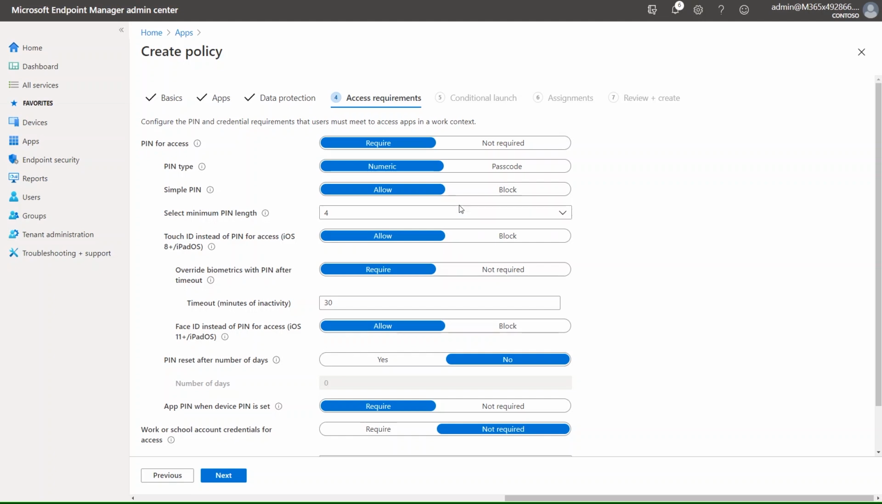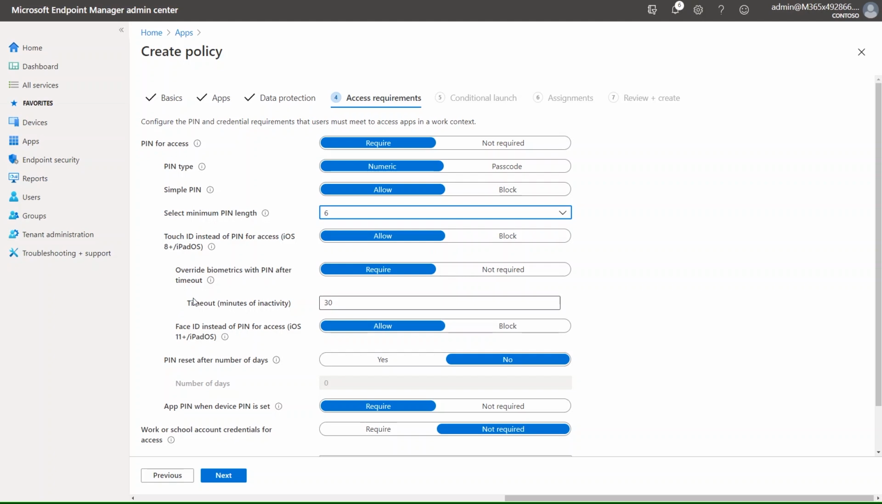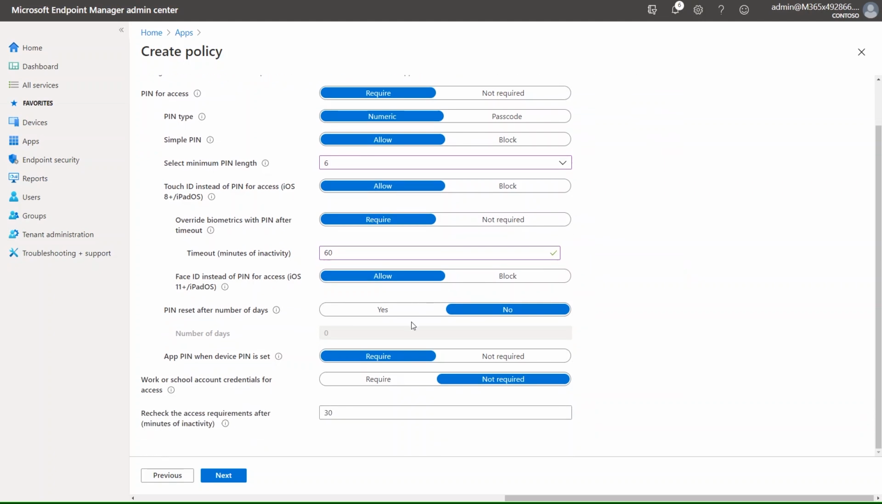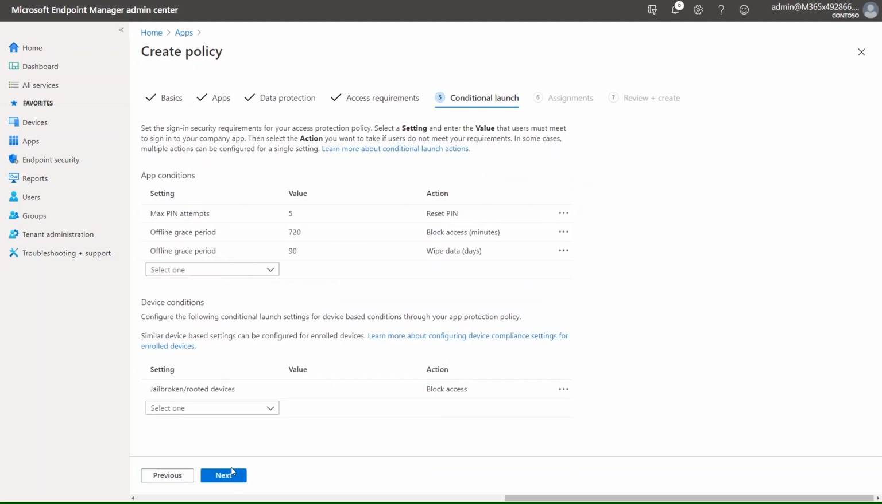So again, I will leave a lot of these fairly as is, but I'm going to bump up my minimum PIN length to 6 digits. As far as timeout goes, this 30 minutes is the minimum timeout activity. I'm going to be a little bit more generous to my users and say they will get 60 minutes of timeout. Otherwise, we are not going to require a PIN reset, and we are also going to leave the rest of these as default. The last area we get into is the conditions or conditional launches.